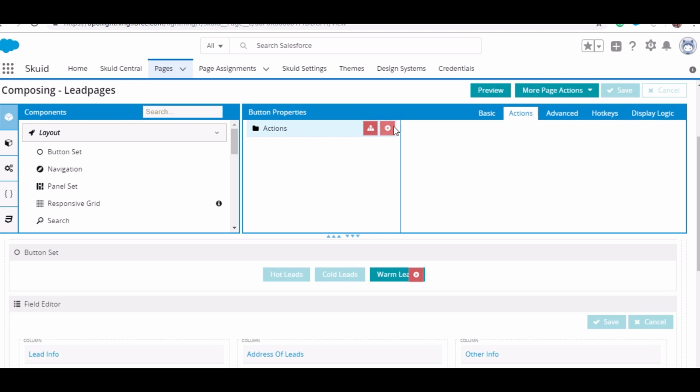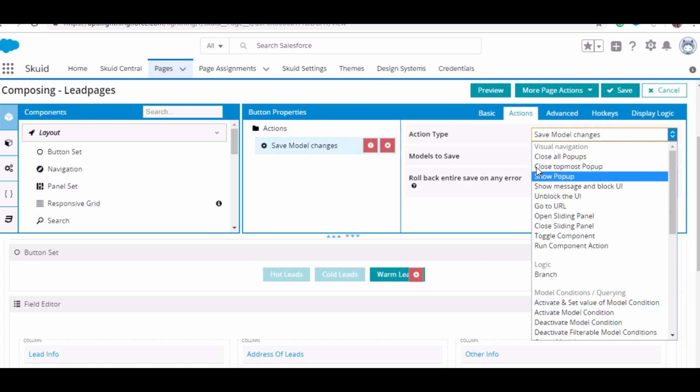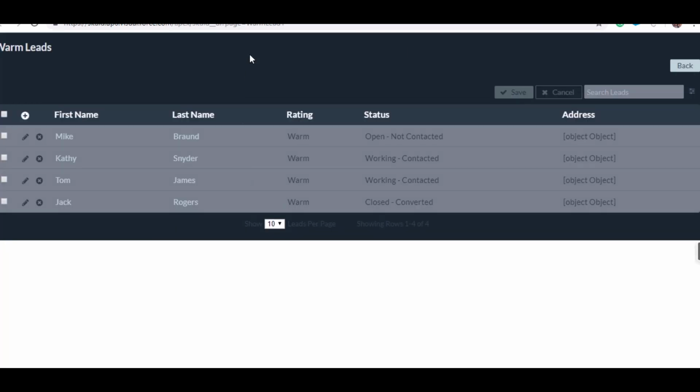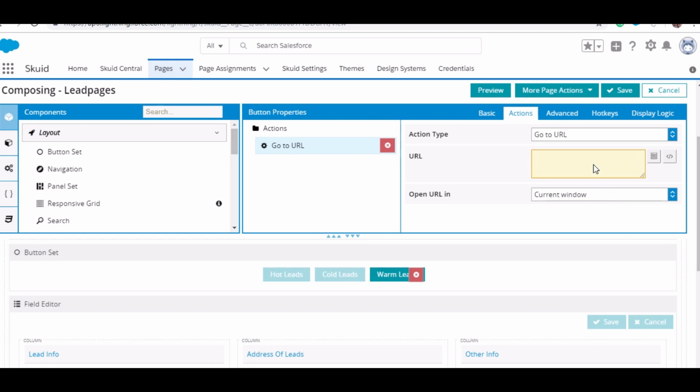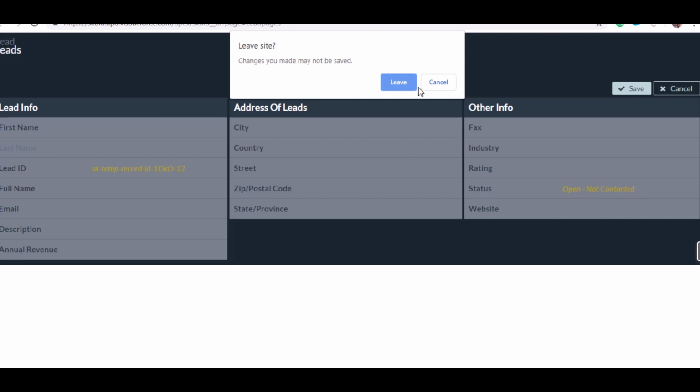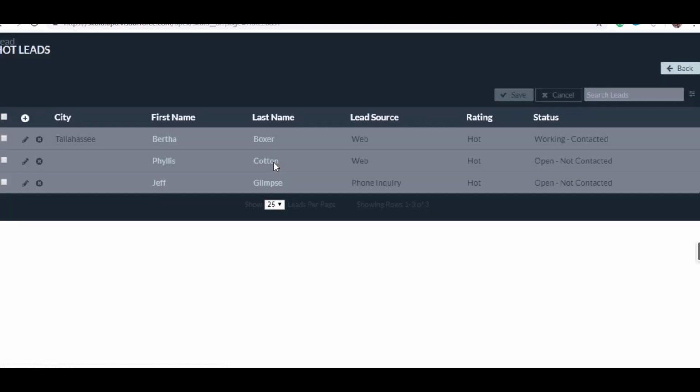Go to actions, add action, save model changes. Go to URL. I think these are the warm leads. Yes. Those are the lead pages. Save. Now we will preview it. From here we can see hot leads, cold leads. Now what we need to do is, from this back button we can go to our main page.